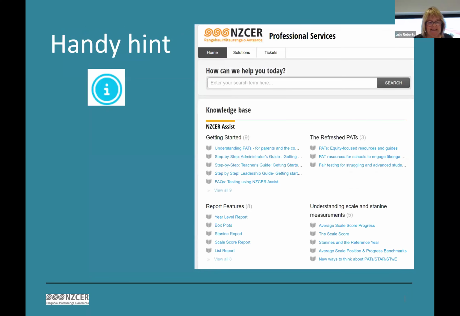One handy little hint for today's session as well is within Assist, there's a solutions portal with a wealth of information, including a section on report features. You will find the help button at the bottom left of the screen. It's got that little eye beside it. It's a one-stop shop for all your questions. I'll show you when we go into Assist in a moment.